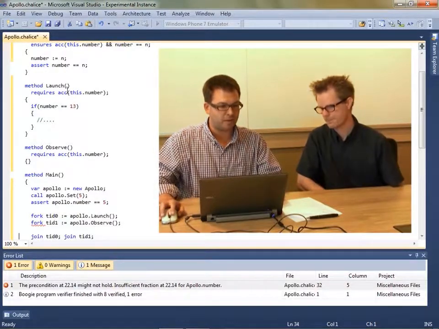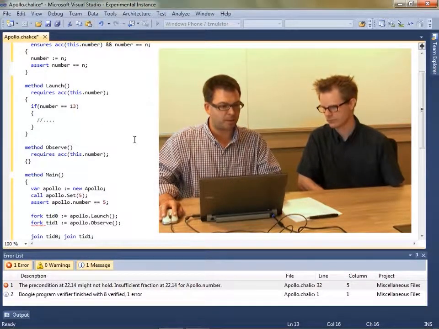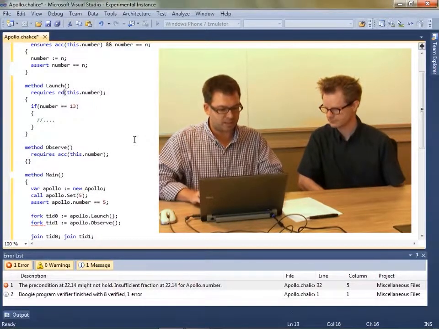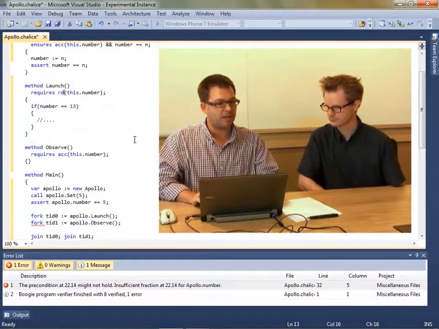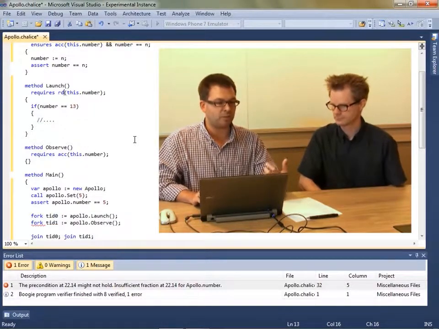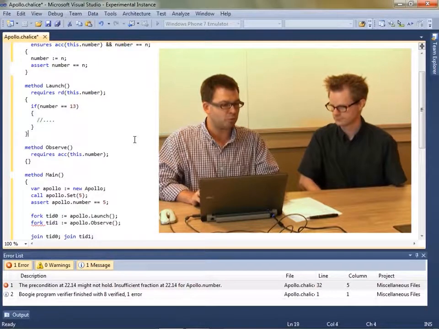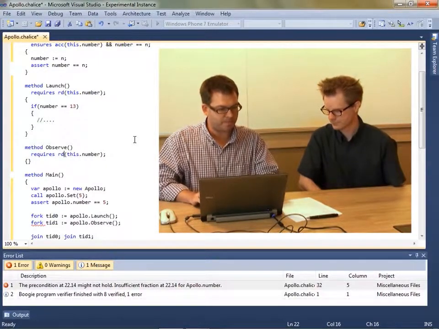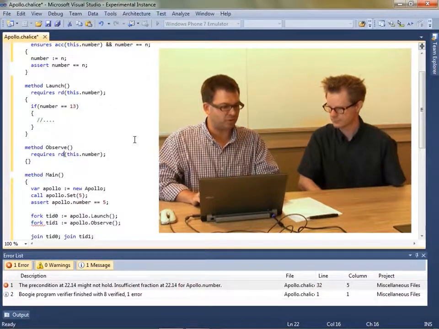Exactly. So for this case, Chalice provides also read permissions. So if I replace this ACK predicate here by an RD predicate, that means give me some permission but not the whole permission. And as soon as you have some permission, you are allowed to read. Okay, and I can do the same down there. And now you will see that the fork succeeds.